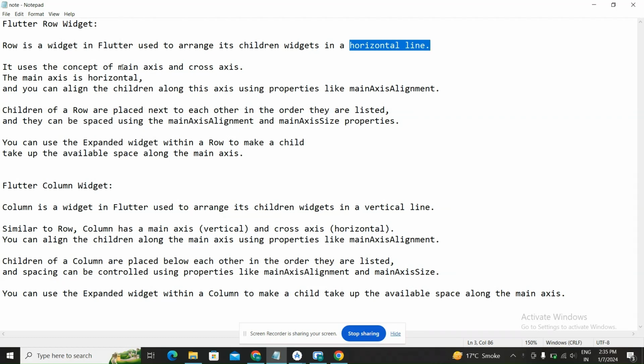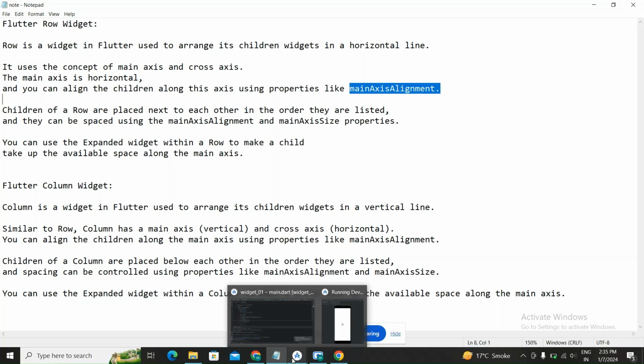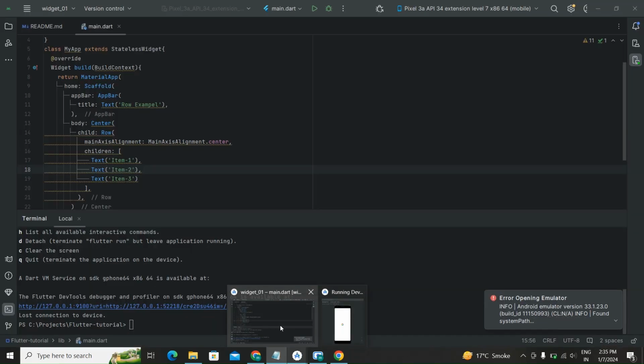It has the concept of a main axis and a cross axis. The main axis is horizontal, and you can align the children along this axis using properties like main axis alignment. Children of a row are placed next to each other in the order they are listed. Let me show you a simple example of the row.